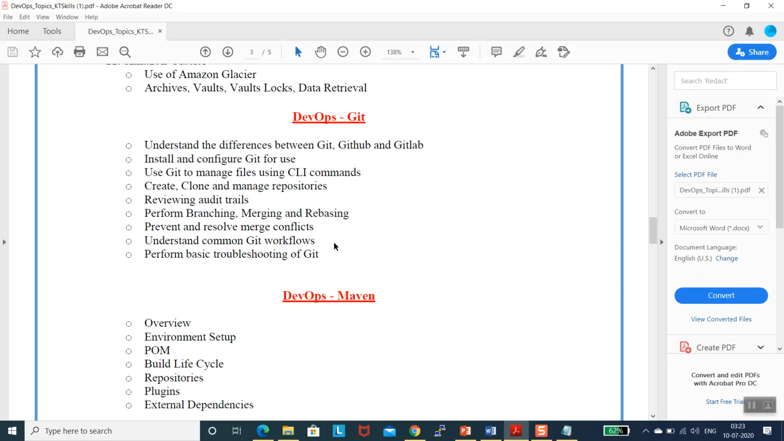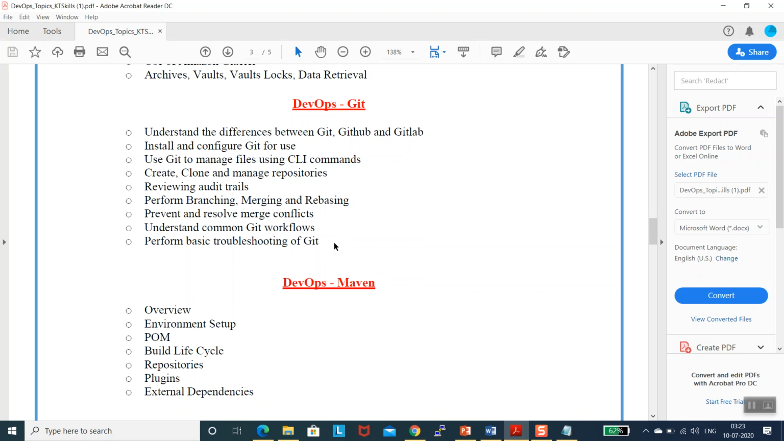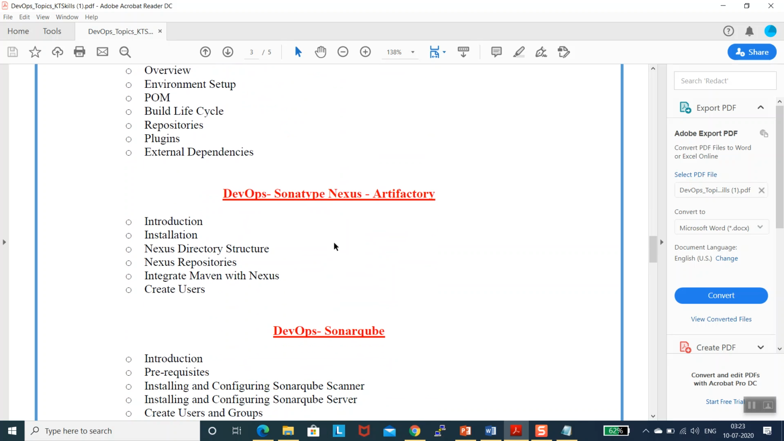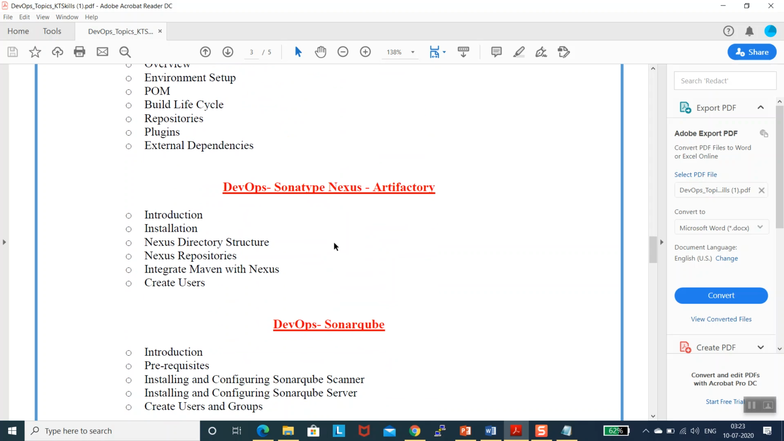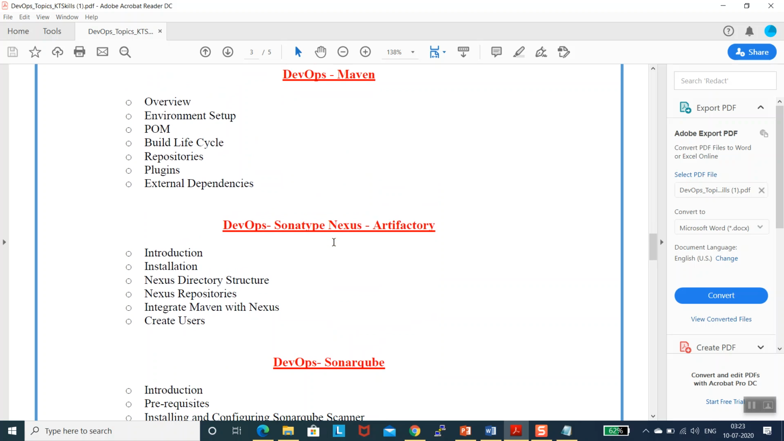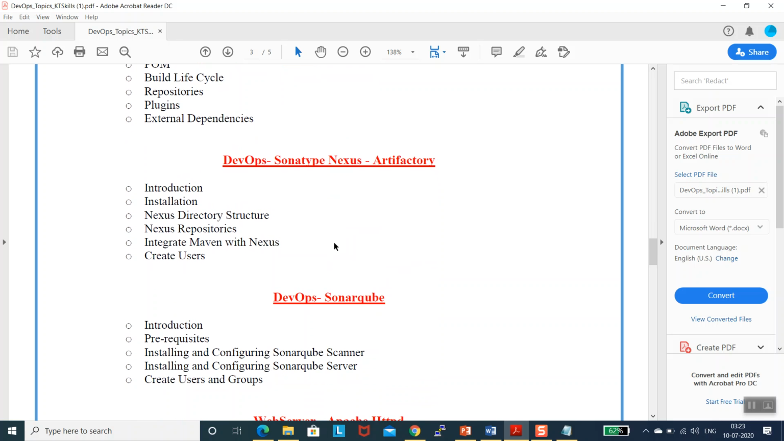This course is mainly meant for admin activity. So we will do Git admin activity, Maven admin activity, and SonarQube and Nexus admin activity, where your build file, developed in the Maven tool, will be stored in your Nexus artifactory.